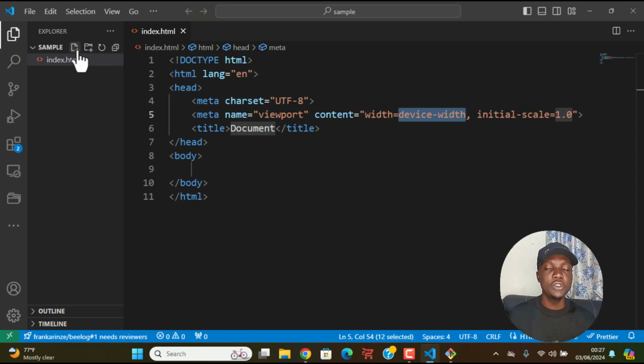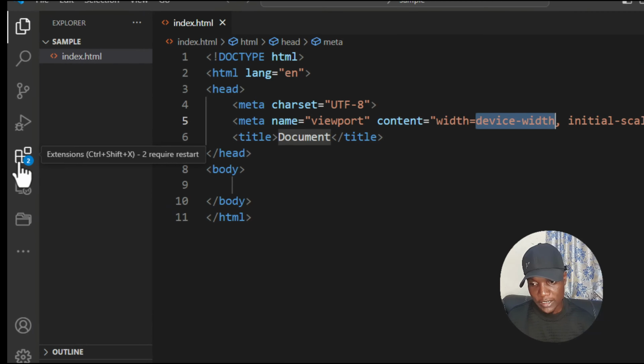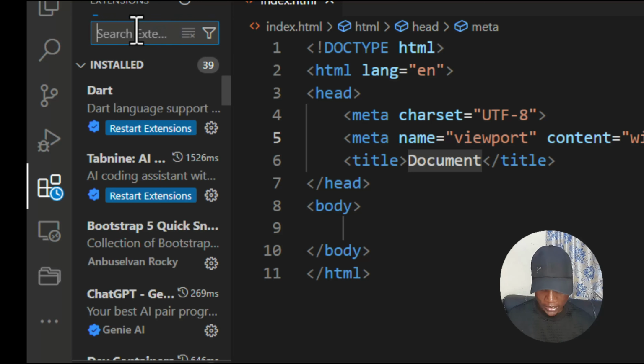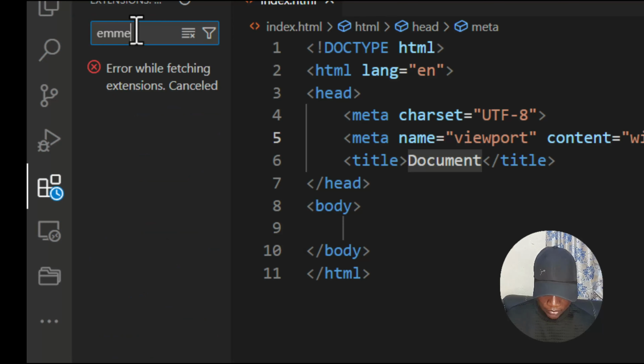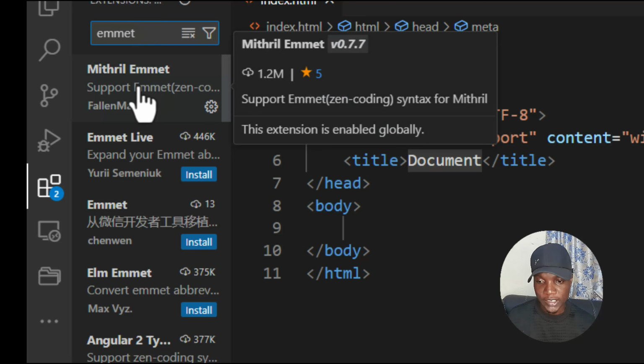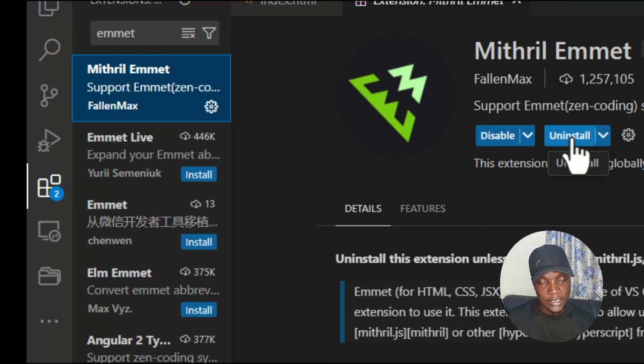But if your Visual Studio Code did not give you this, what you need to do is to come down to this point where you have extensions and click on it. Make sure you have internet connection, and then you come here and type Emmet, and search for Metro Emmet. So this is Metro Emmet. It's an extension that helps you to write code easily. Then you click on it and make sure you click install. So I already have it installed, and that's why you are seeing on the install. You make sure you click install and it begins to install.